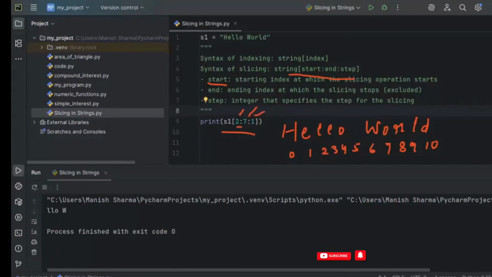So what is the start? Start is 2. So what does it mean? It will start at the index number 2. It will stop or end where? At index number 7. This is your end index. Right? We'll come to the step part. Now, starting index at which the slicing operation starts and ending index where the slicing operation stops. And it is excluded, as I mentioned earlier, which means the item or the character at this index will not be included in the output.